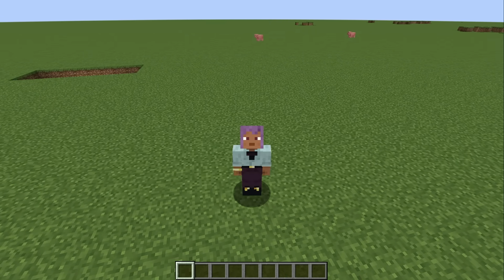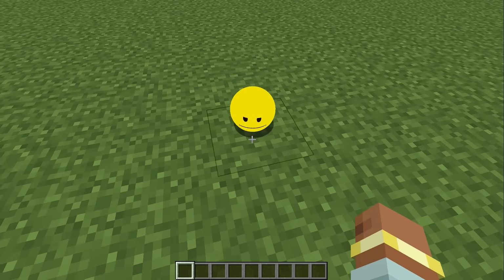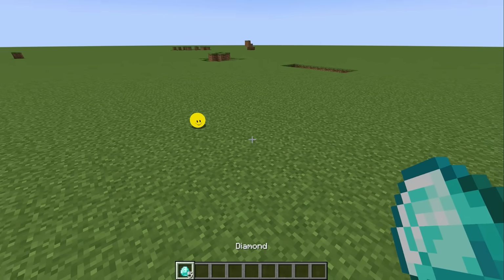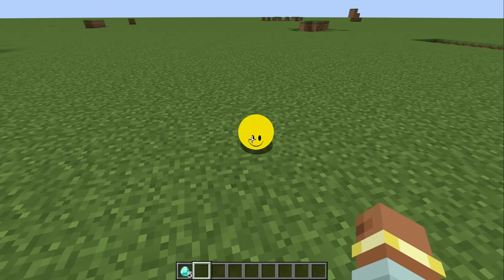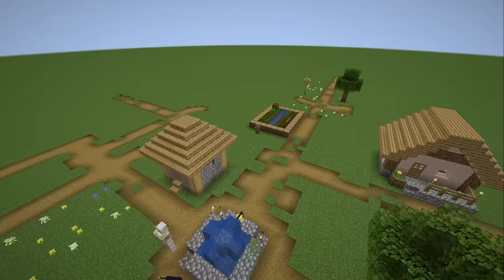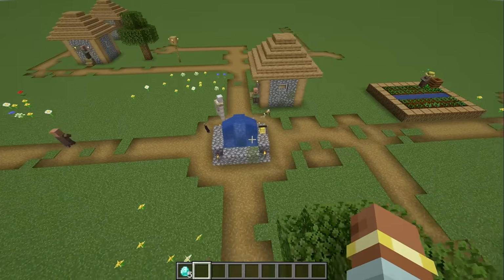I'd go broke, man. Verity, can you give me some diamonds? He did it. Dude, he gave me diamonds, man. Verity, take me to the nearest village. Let's see. It took him a bit. Well, yeah, he did take me, right? It's just that it's not exactly where I wanted.